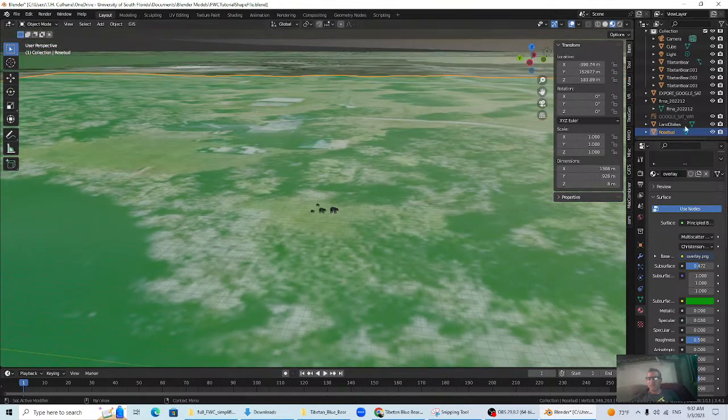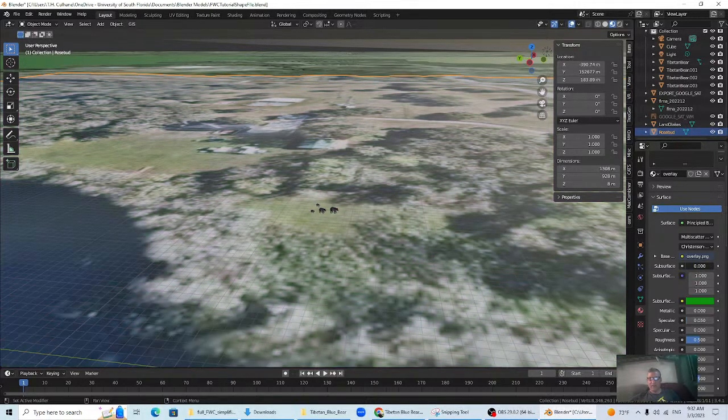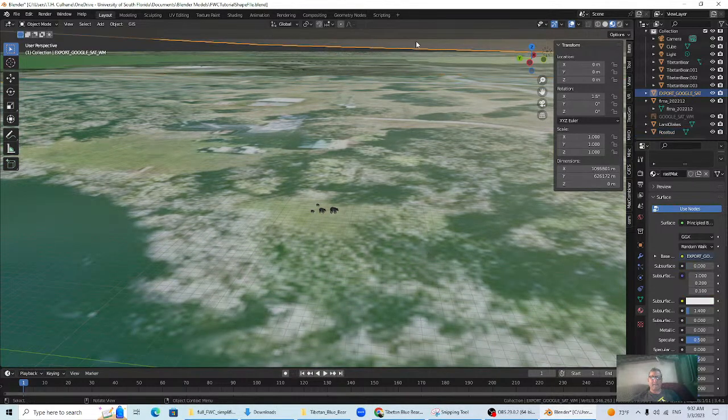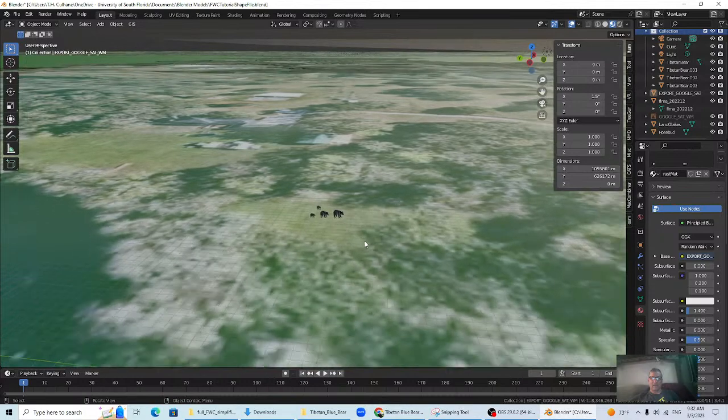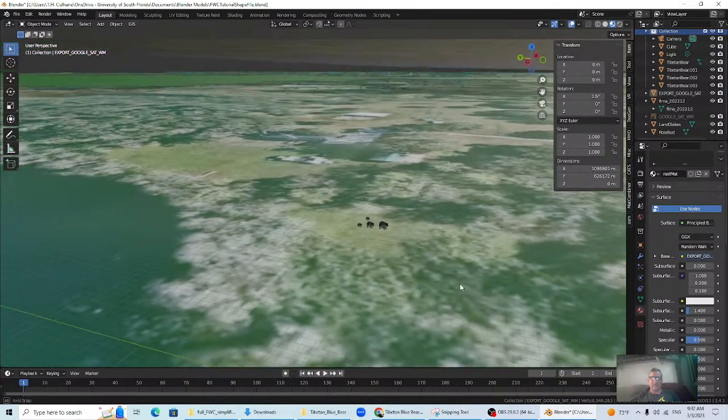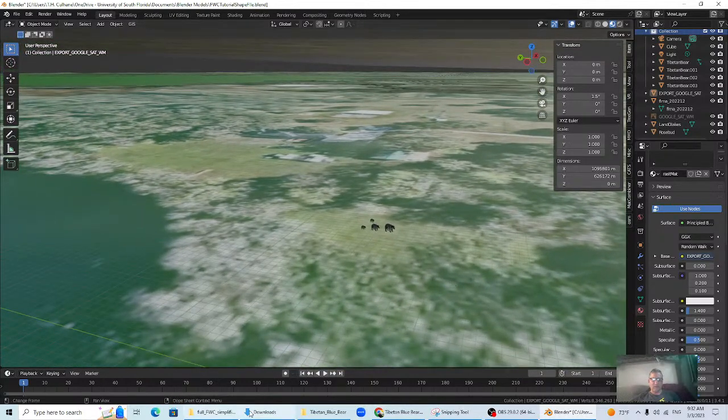I just want to get rid of the green on this. That green hue, I'm going to take out. There we go. I want to just deselect everything, but it won't let me. Come on, let me deselect. There we go. There's our little family of bears.